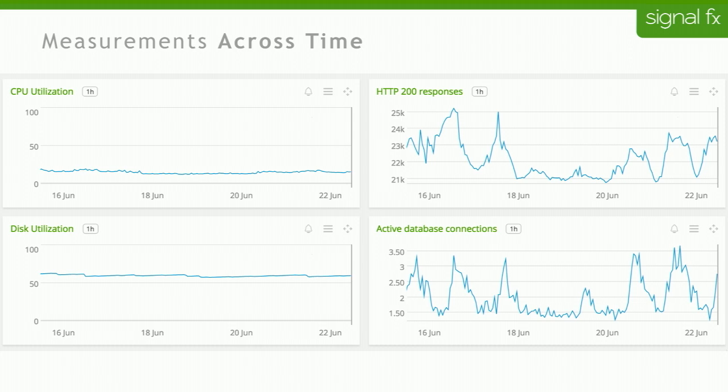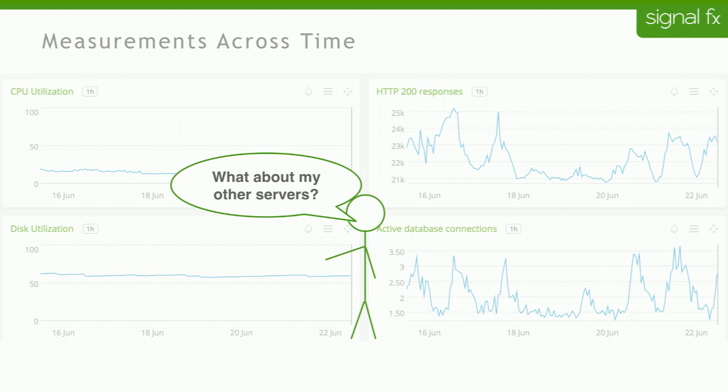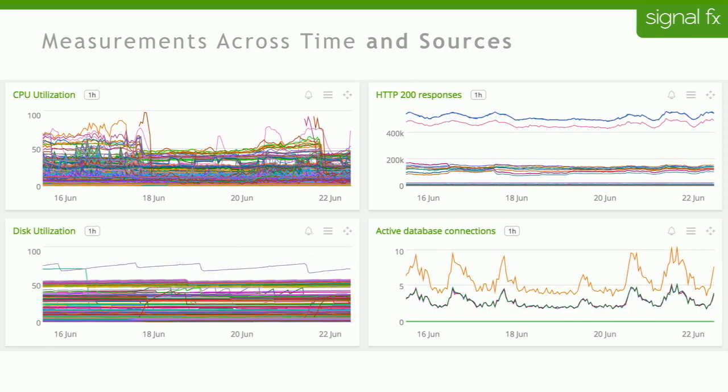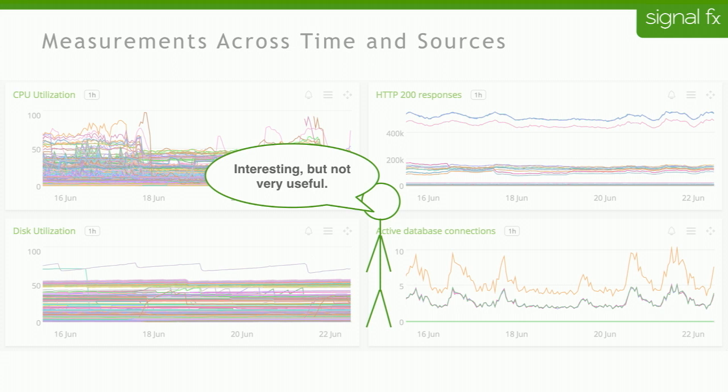So here we can see that our CPU and disk utilization is stable, but our HTTP responses and our active database connections have some interesting patterns. Since we have multiple servers, we'll want to plot all of our data. With this much data, we should be able to identify features like the distribution of values and outliers, but unfortunately, while this looks interesting, it's not very useful because it's too much data to understand.